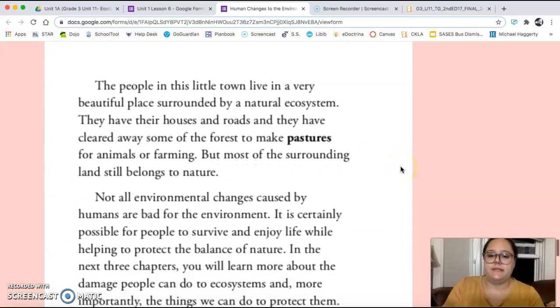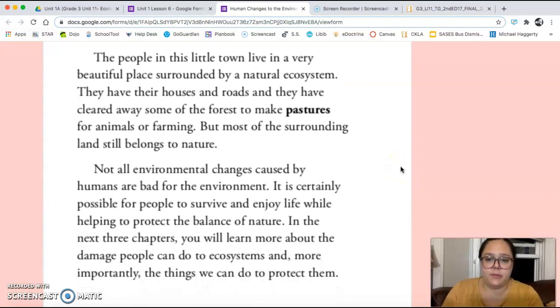The people in this little town live in a very beautiful place surrounded by a natural ecosystem. They have their houses and roads, and they have cleared away some of the forest to make pastures for animals or farming. But most of the surrounding land still belongs to nature.